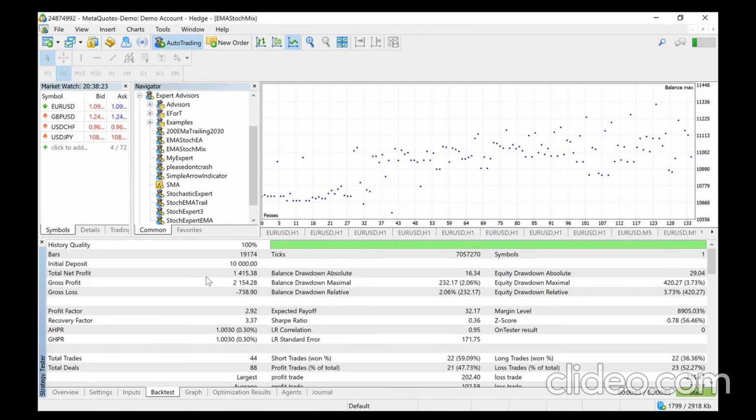So if we look at total net profit, that's looking good. Gross profit is looking good. Profit factor is looking good. Same with recovery factor. Sharpe ratio is not ideal because it's under 1, so it's suboptimal because it's 0.36. Drawdown is pretty low, which is good. We want to keep that low. So far so good for the most part.